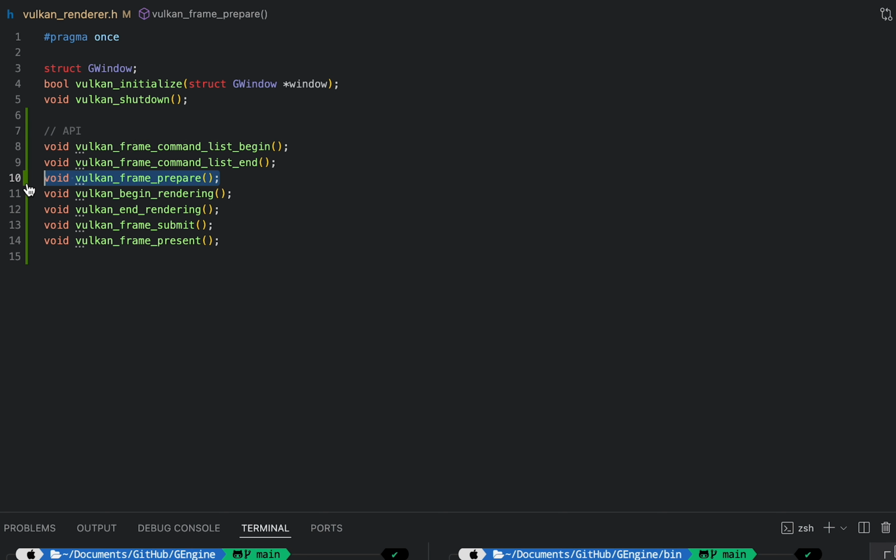and then we're going to prepare the frame, and then we're going to begin rendering, and then in between begin rendering and end rendering, we are basically going to do something like, I don't know, Vulkan draw, right? This will then draw whatever it is that we want to draw. So this is how things are going to work, this is the order in which things are going to work. You'll see how it works.